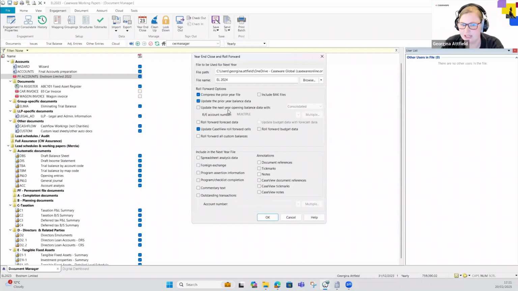This option here for update the next year opening balance data with, we don't see that commonly used anymore. That used to be when people would enter their TBs manually. Because what Caseware does is it brings forward the balance sheet items for you automatically, so your closing balance becomes your opening balances. But like I say, we don't see that typically used anymore because the majority of people have a full client TB ready to import.